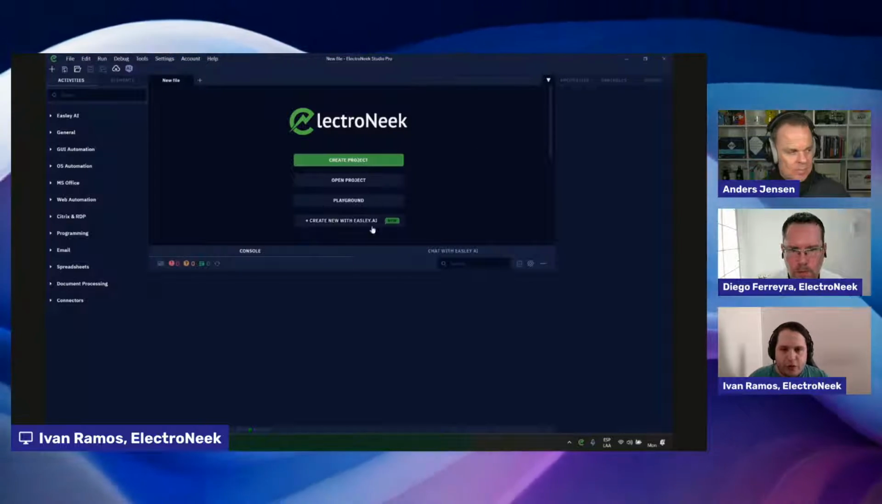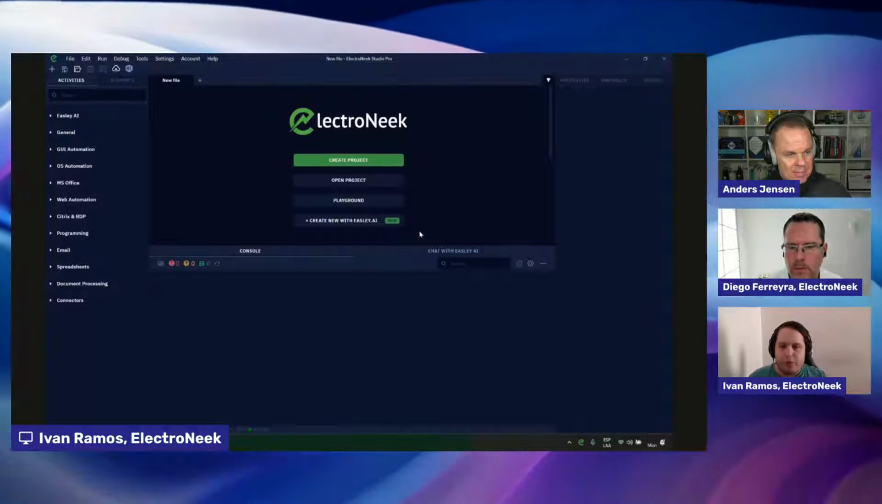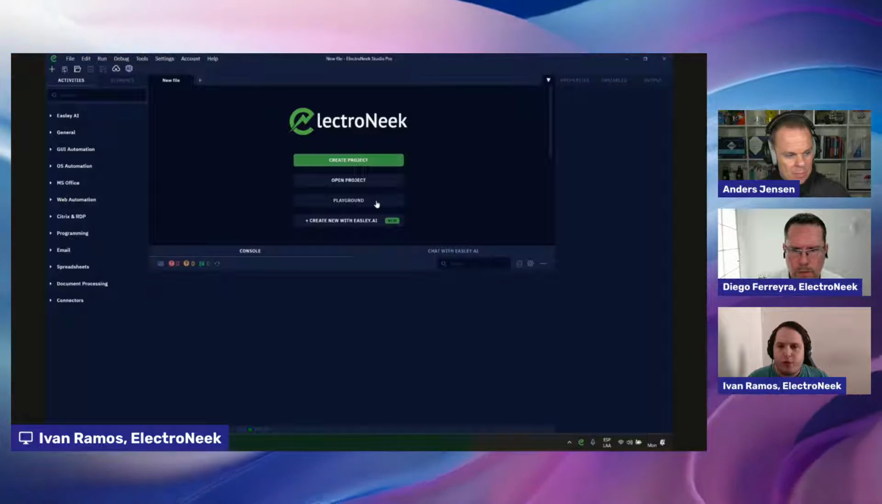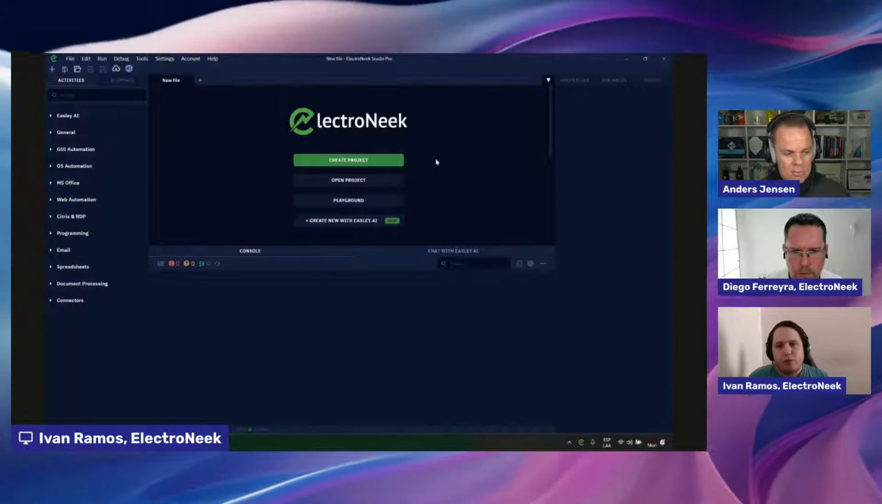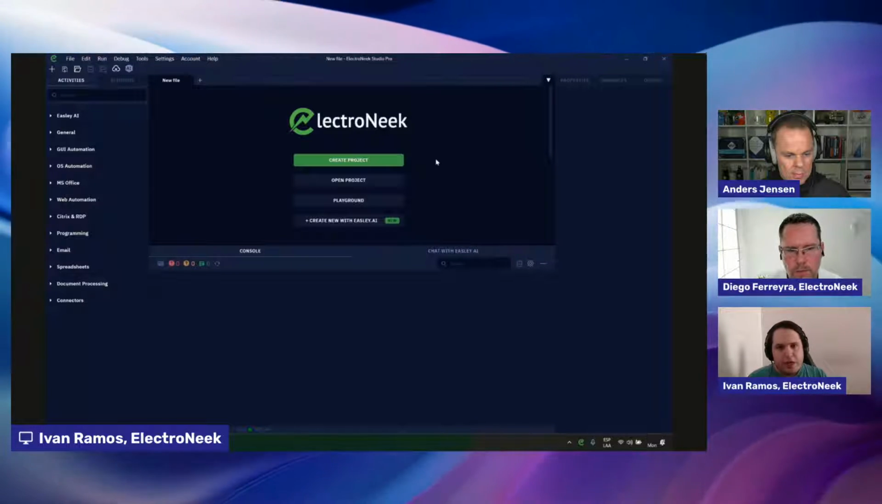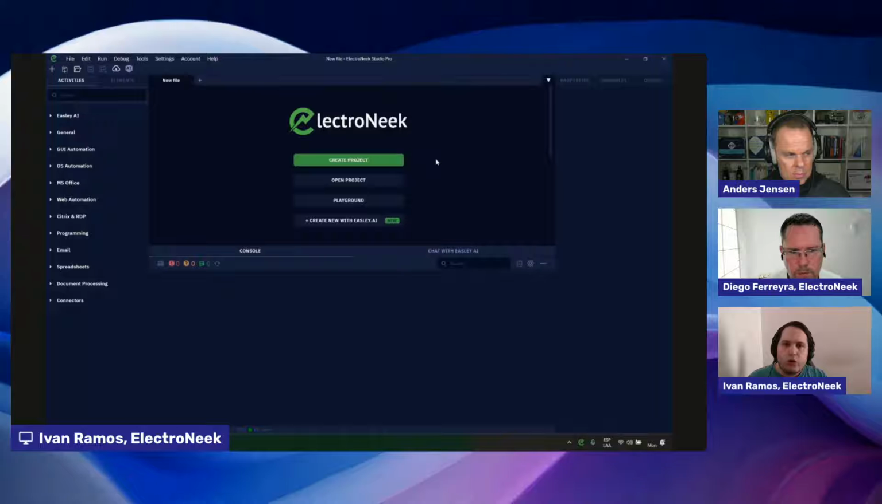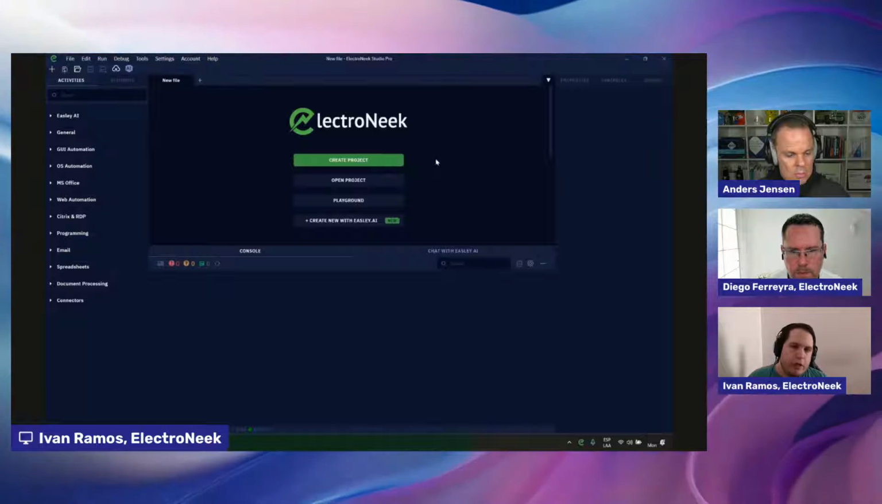You can already see a button right there. It says Create New with Easily AI, which we'll be using in a moment. But for now, let's jump into the interface to take a look at how that bot creation looks. Here we have three main options for starting a project. We can create it, and that will create a local folder with everything that is needed for that bot to run and then to function.